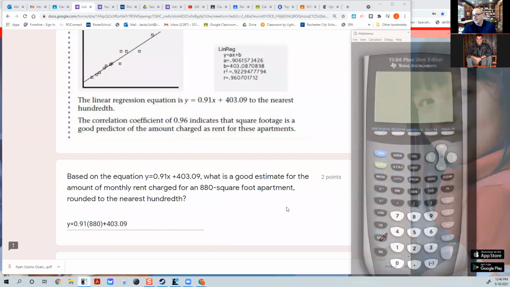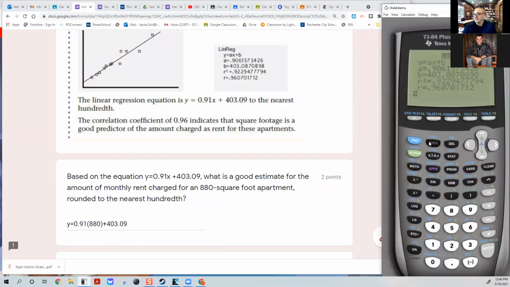Oop, I made my calculator go away already. That was premature. All right. Here I go. 0.091. I want to find out what the Y value is when the square footage is 880. 0.091 times 880, which stands in for X in this case. That's my X value, plus 403.09 tells me that this apartment should rent for $483. I feel like I did something wrong here. Everything looks okay though. What did I do wrong?